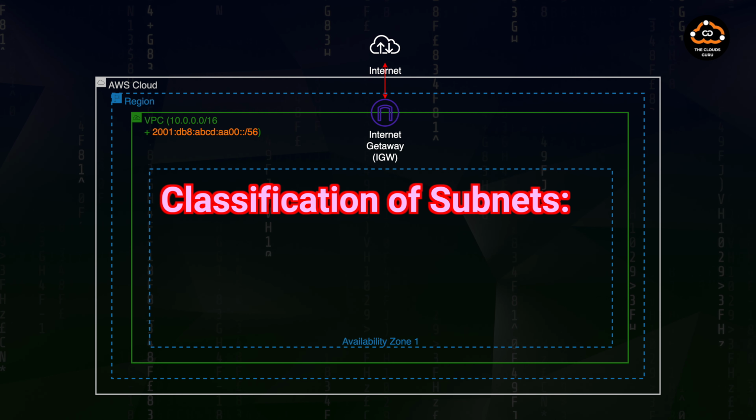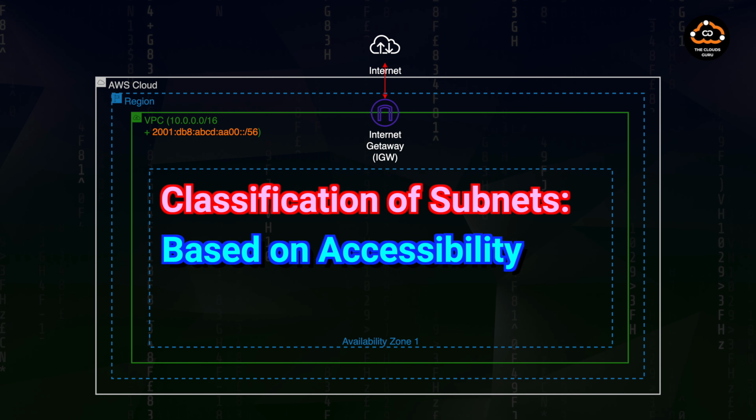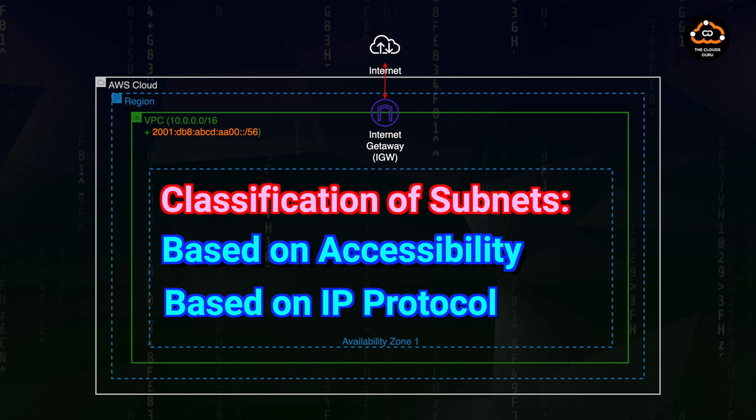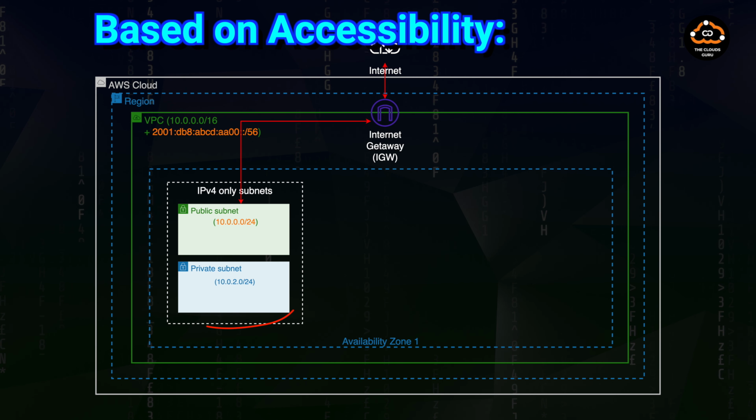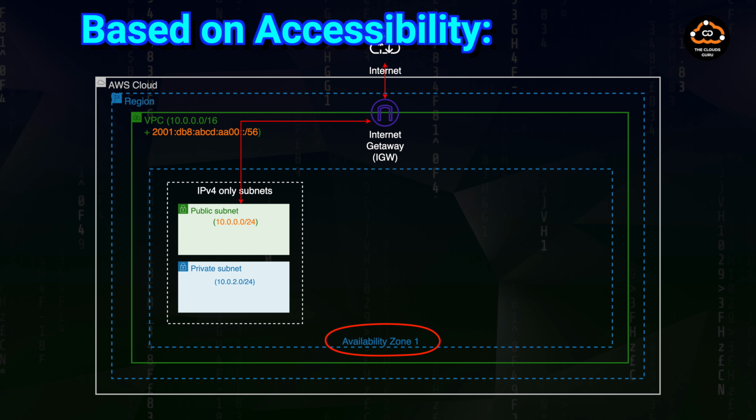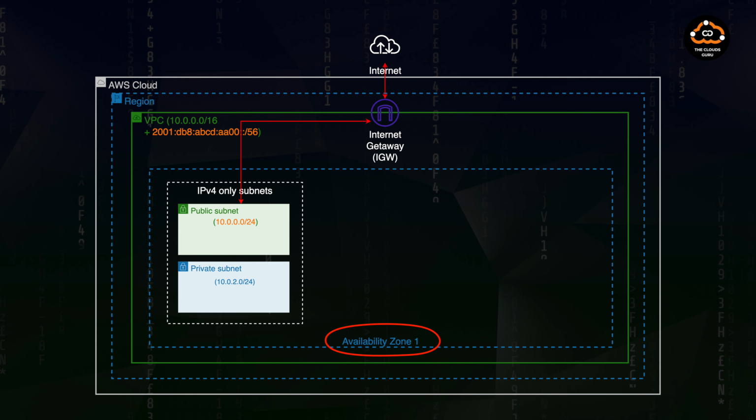Classification of subnets. Based on accessibility and based on IP protocol. Based on accessibility: Public. Directly interfacing with the internet, it's the vanguard of your VPC, facilitating resources like web servers. Private. The secure confines of your VPC, shielding critical data and resources. Please note that the subnet is located in one AZ, and cannot span multiple AZs or regions.